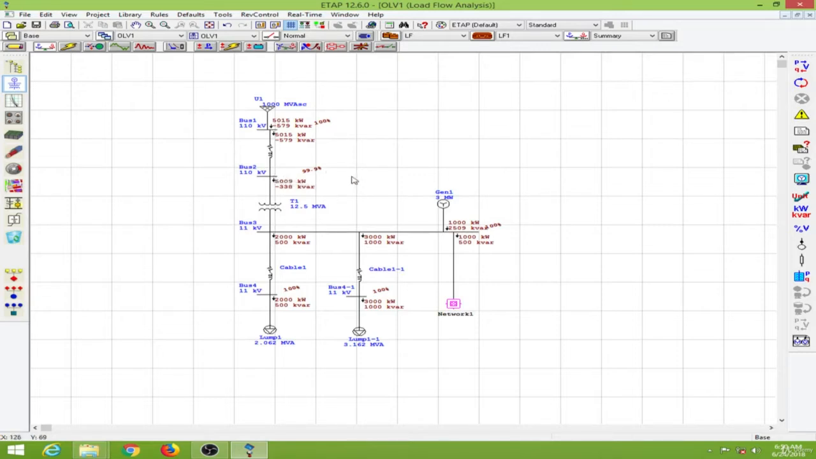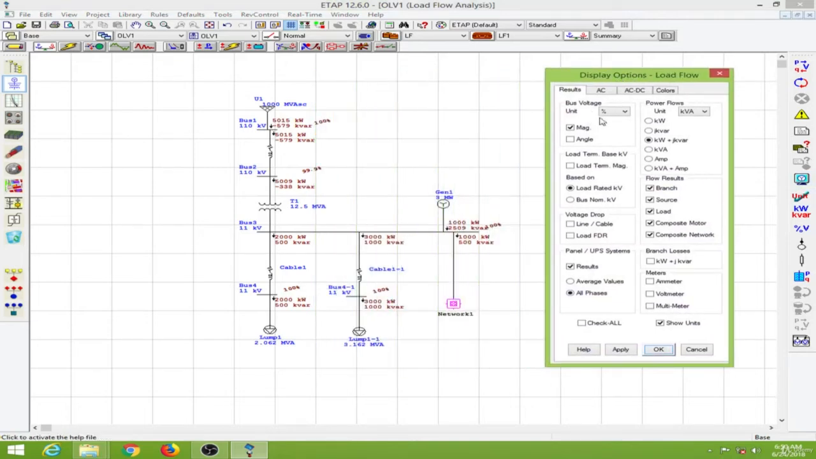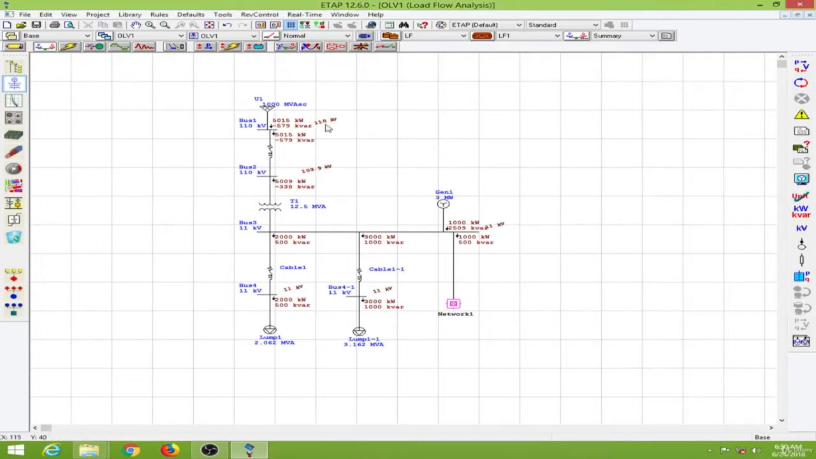In order to understand much better, I will go over to the display options over here, and we can change the display options from here. So the bus voltages are presently at percentage voltages. If I change this over here, these become kilovolts. So this is 110 kilovolt, and over here we have 109.9 kilovolt, and similarly all the bus voltages are displayed alongside their buses.